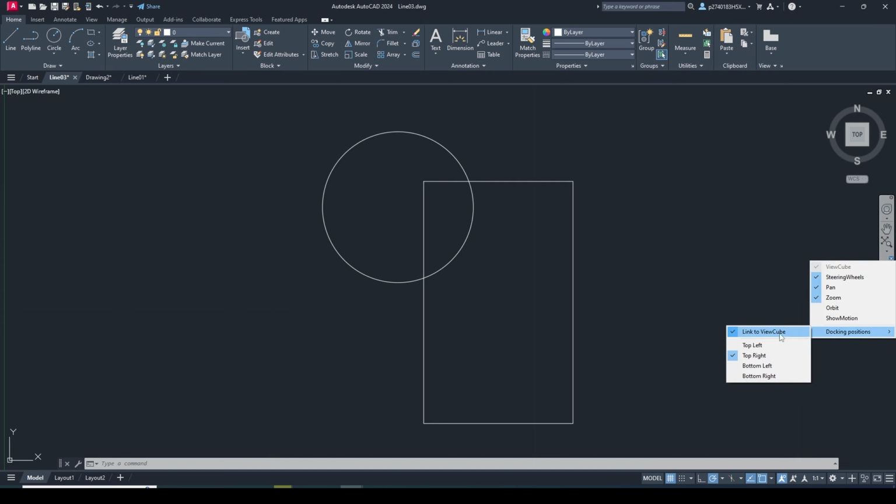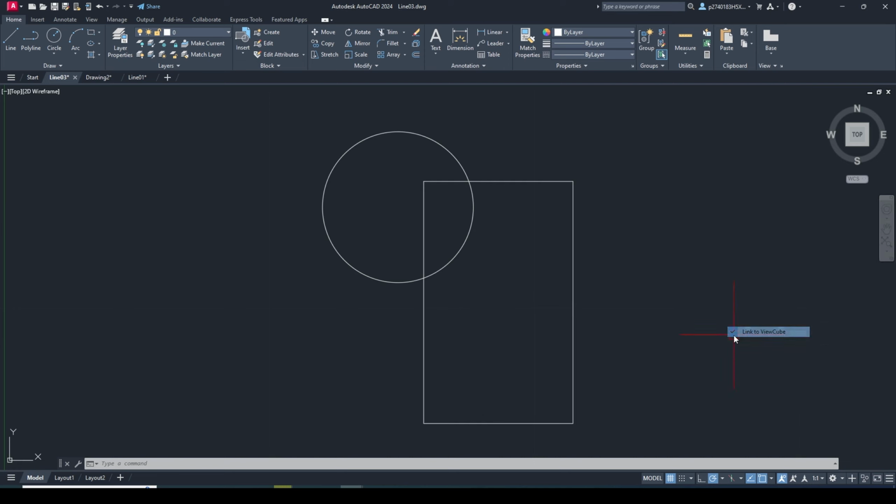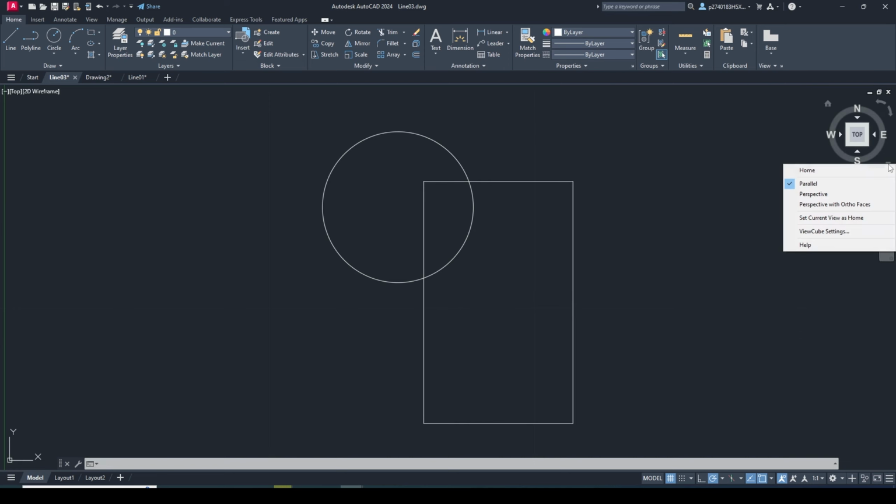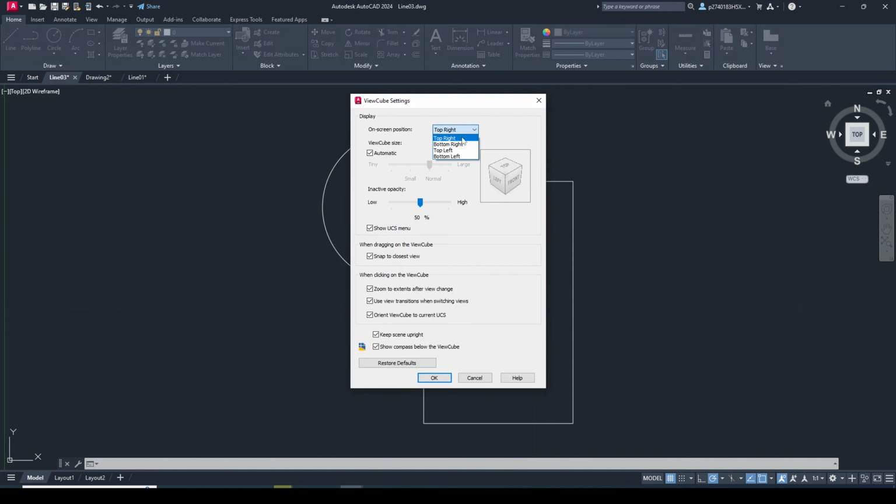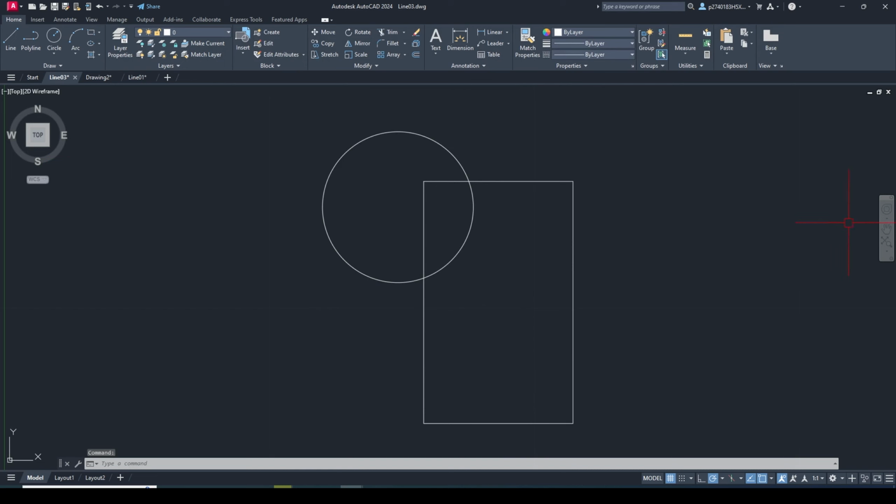And also, as you remember, the ViewCube and navigation bar are linked, but we can change it here. So now if I change the position of the ViewCube, let's say to top left, the navigation bar will be here. Now they don't work together.